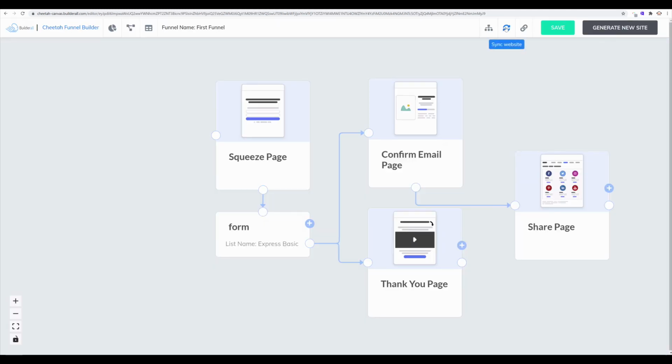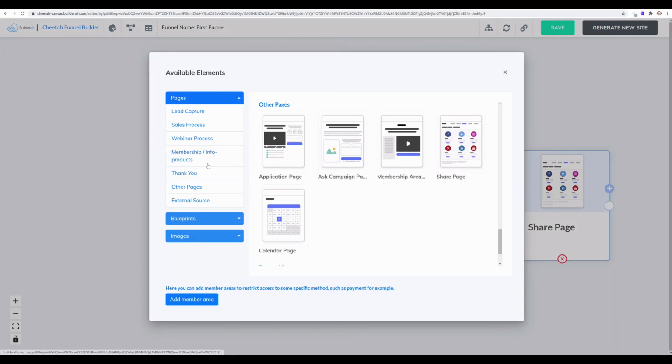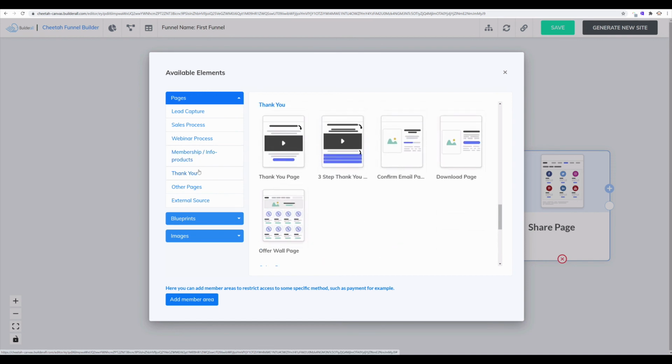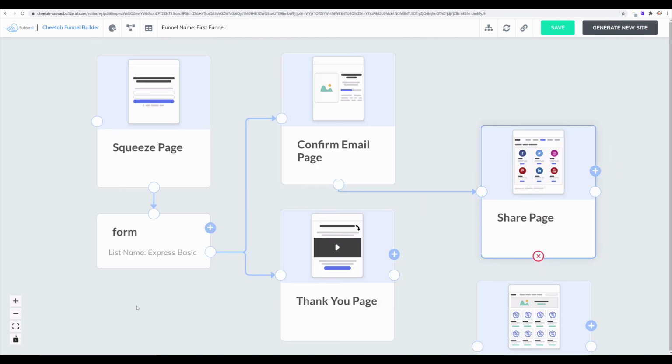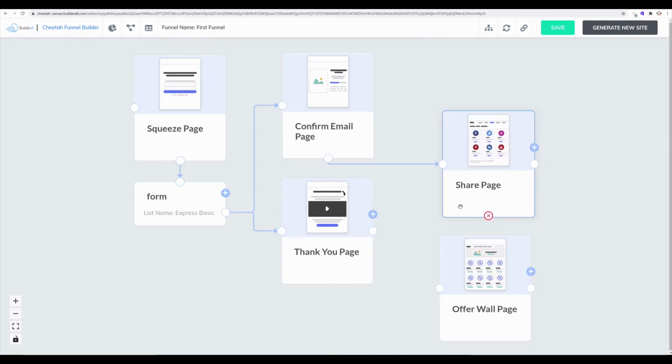Now this one right here is really cool because let's say, for example, I wanted to add another page to this specific funnel. And I went in to, let's say, for example, another thank you page. And let's go ahead and add offer wall. Let me click on this again. And that's going to size it so that I'm able to see everything. And then from here, I'm going to go ahead and drag this to here.